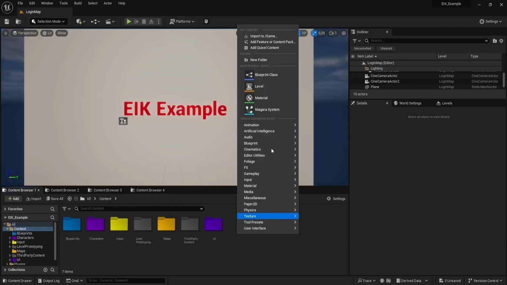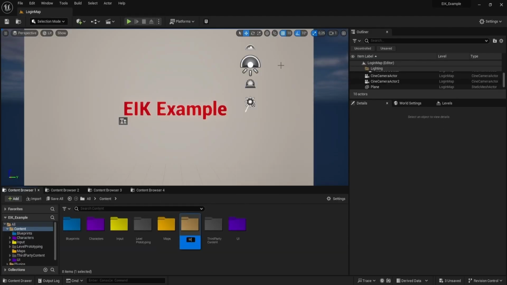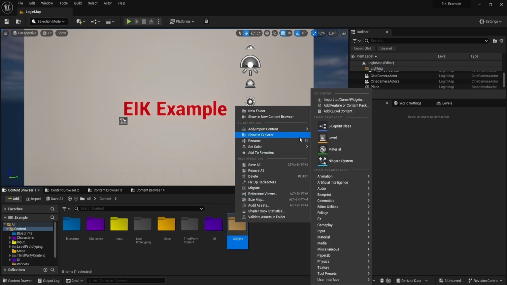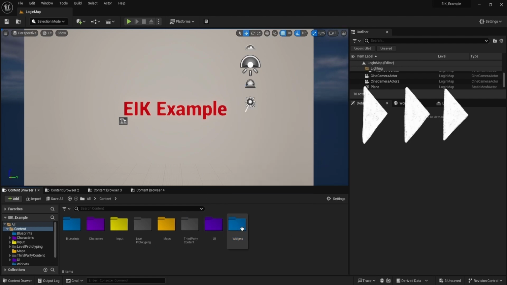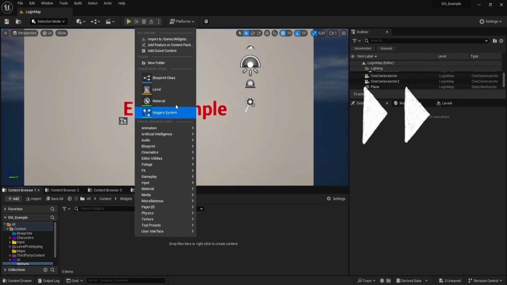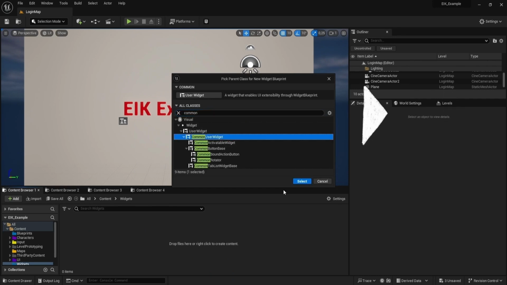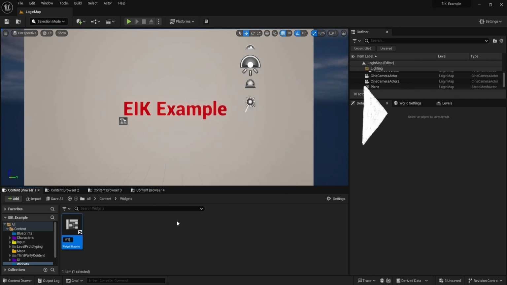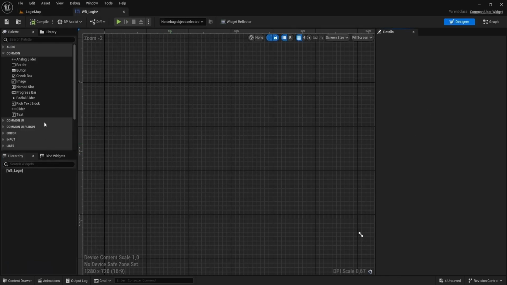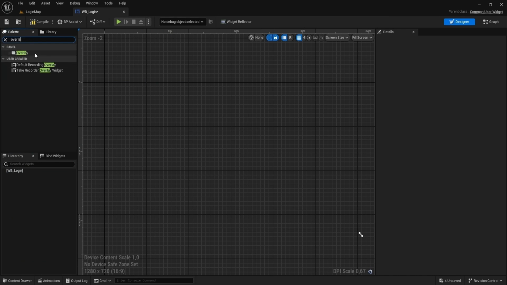Let's create our login blueprint widget. Let's make a folder for all our widget blueprints named widgets. Widgets are a class to design game UI. Now open the content creation menu inside widgets folder and navigate to user interface. Select widget blueprint and choose common user widget as the parent class. Name it WB_login and open it. Let's search and add an overlay to our widget hierarchy.